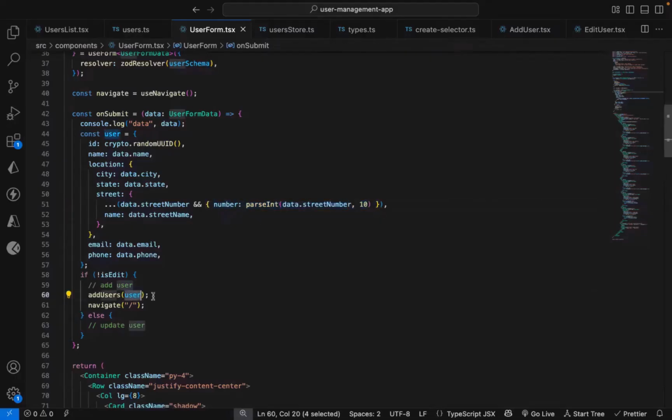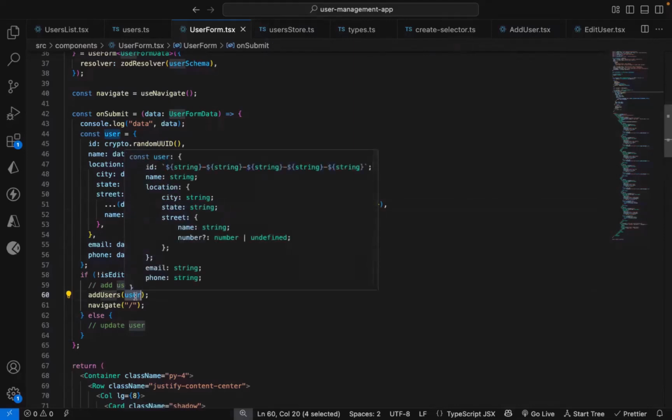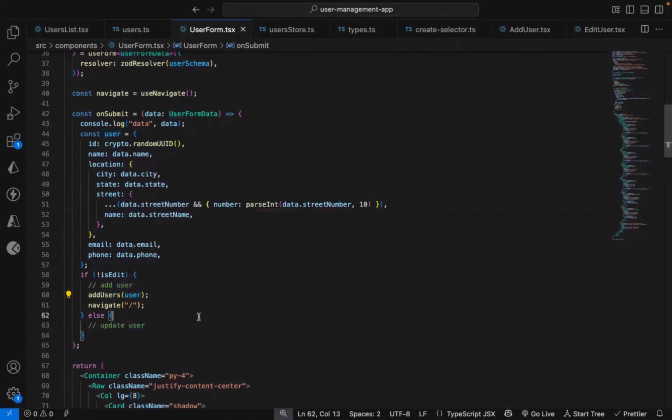Now we don't have any error here. You can see this is completely working. So number is either number type or it will be undefined. We have optional chaining here, and we have a question mark here. That means it's an optional property. You don't have to always add it. So this is very important. Whenever you are writing TypeScript code, you will get these types of errors.